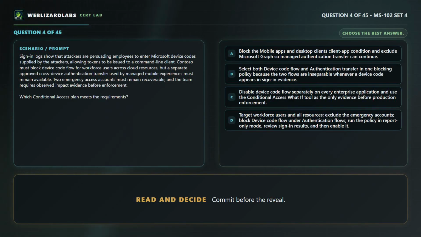Question 4 of 45. Sign-in logs show that attackers are persuading employees to enter Microsoft device codes supplied by the attackers, allowing tokens to be issued to a command line client. Contoso must block device code flow for workforce users across cloud resources, but a separate, approved cross-device authentication transfer used by managed mobile experiences must remain available. 2 emergency access accounts must remain recoverable, and the team requires observed impact evidence before enforcement. Which conditional access plan meets the requirements?